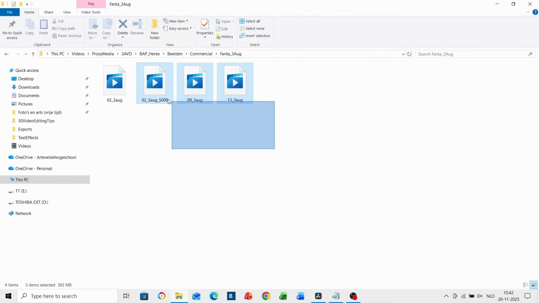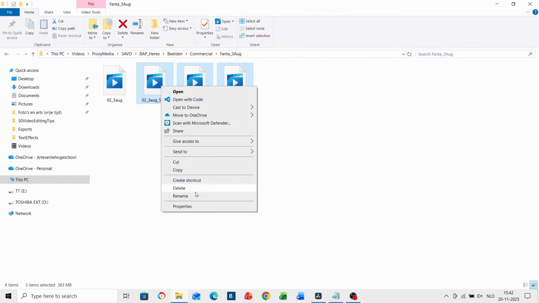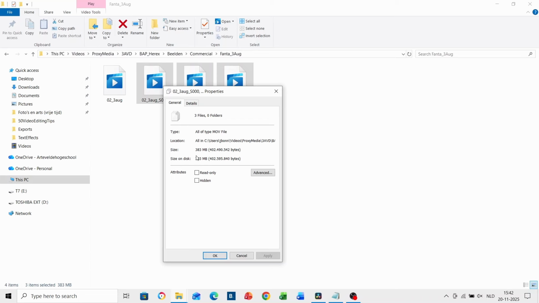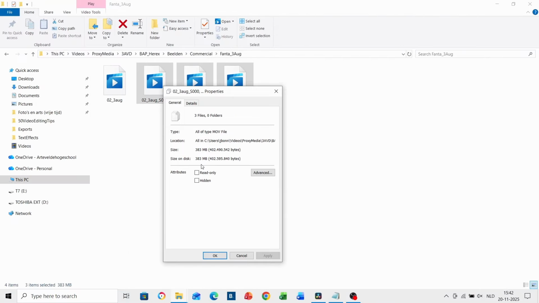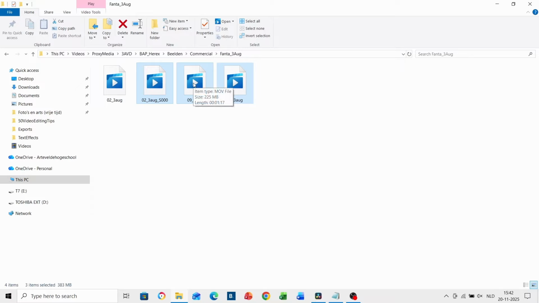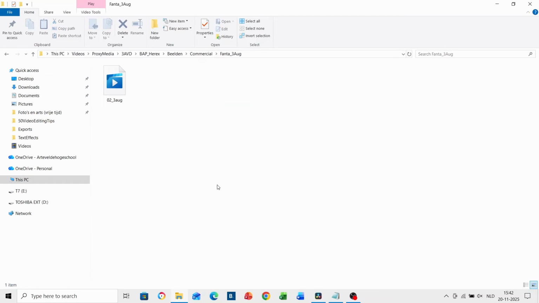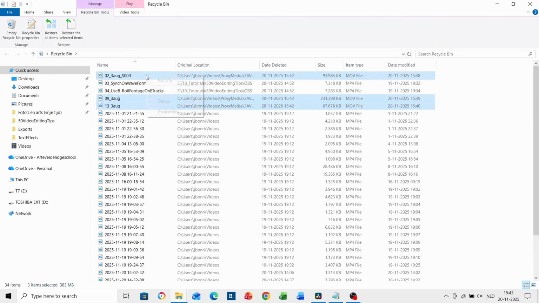Your proxies are stored on your computer and they take a lot of space. You can find them back in the map that you set it on. Here you can see that the file size of proxies is pretty big. So once your edit is made, you can choose to delete them without any problems. And don't forget to remove them out of your recycle bin as well to free up space.